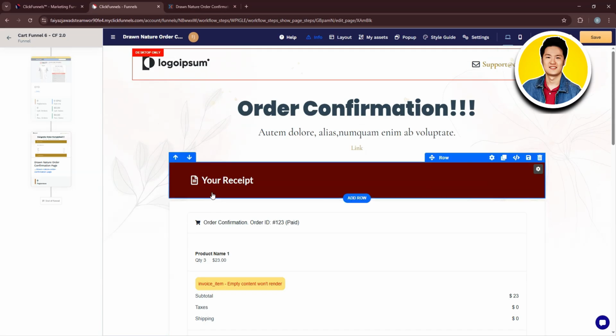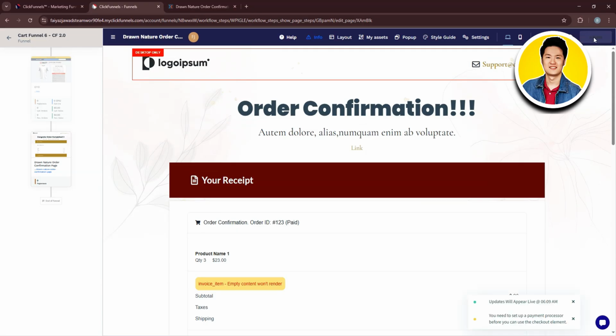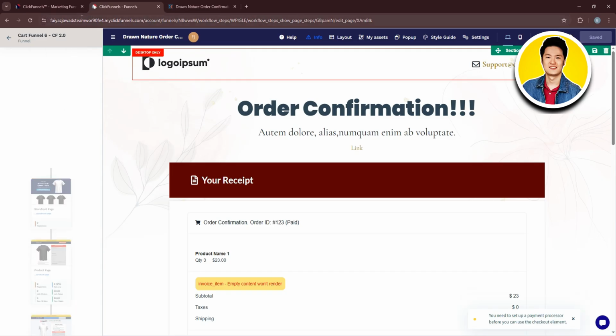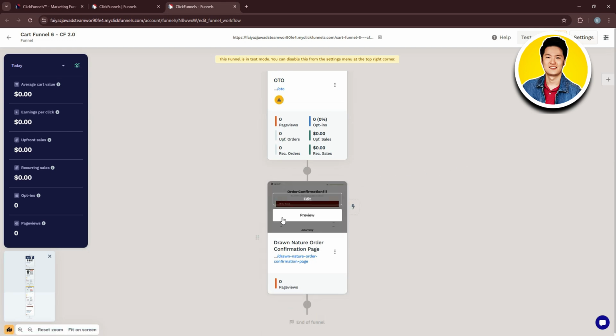Now, let's scroll up to the top. Once you're done with this page, click on Save on the top right corner. After that, your newly edited page will be saved. If you don't have any further changes to make, you can just go ahead and go back to the previous page. And once you're here, scroll down, you will get to see your newly edited order confirmation page right here on the bottom. And that is exactly how to set up order confirmation page on ClickFunnels.